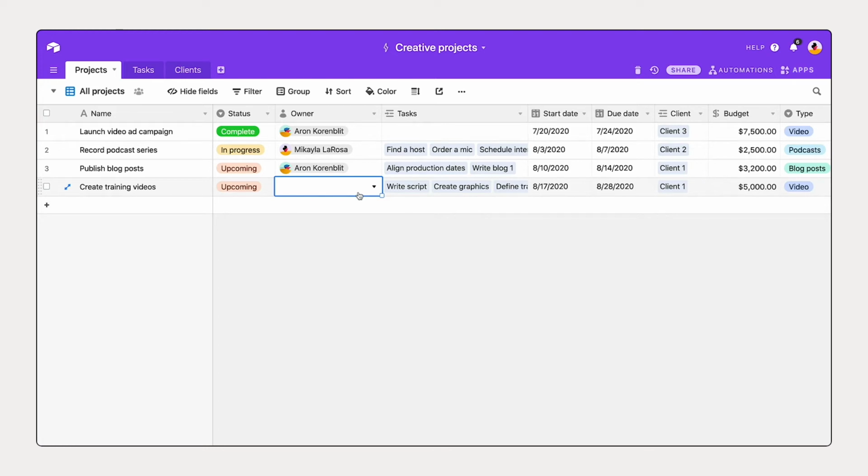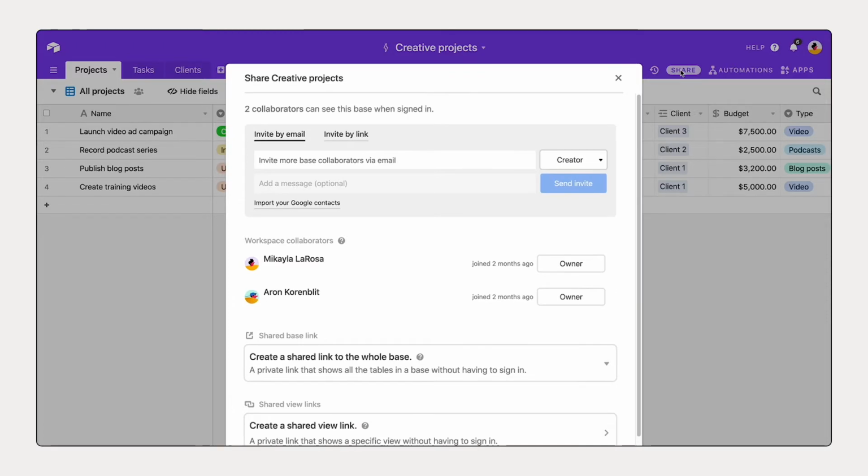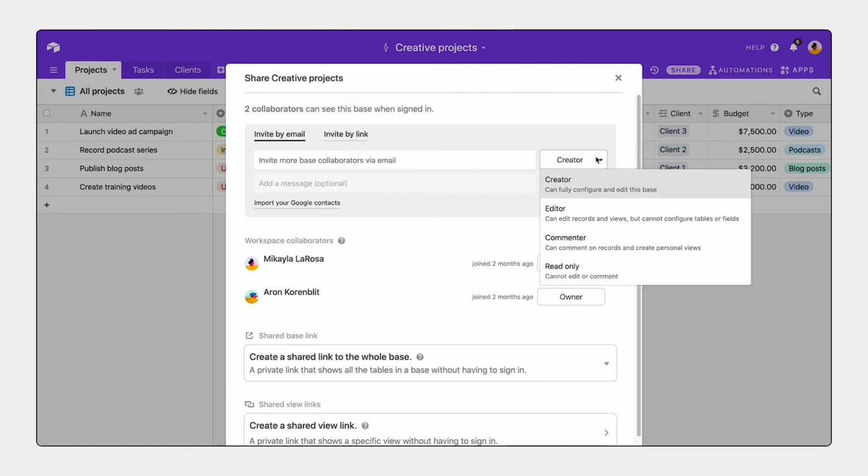So in order to do that, we've got to add him by selecting the Share button in the top right corner. Now, this opens up the Share dialog. First question you want to ask yourself is, what is the right level of access to give my teammate? When you open this dropdown here, you have a number of options to select. If you'd like them to fully configure and edit the base, adding tables, adding new fields, then creator level access may be the right choice.